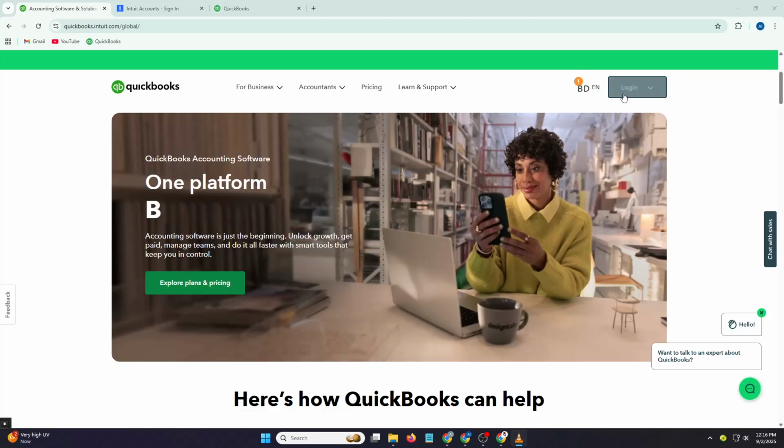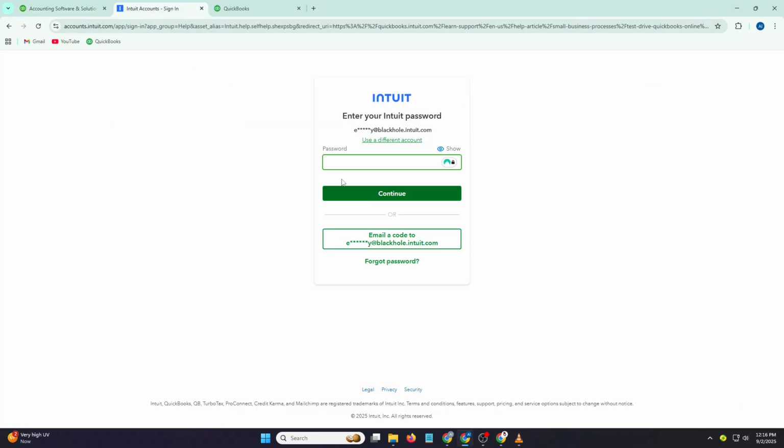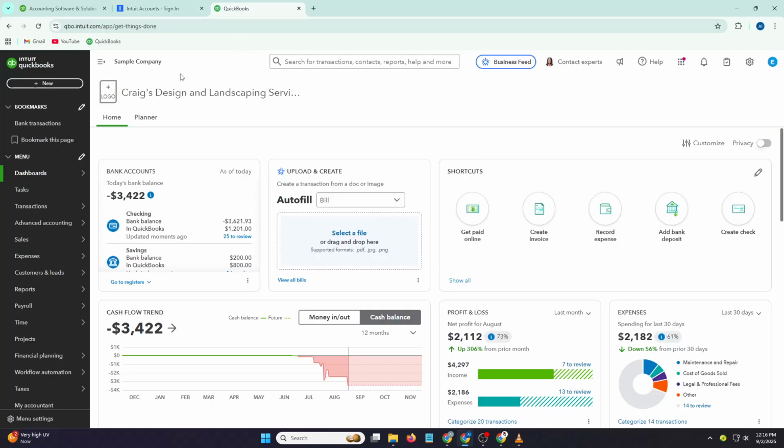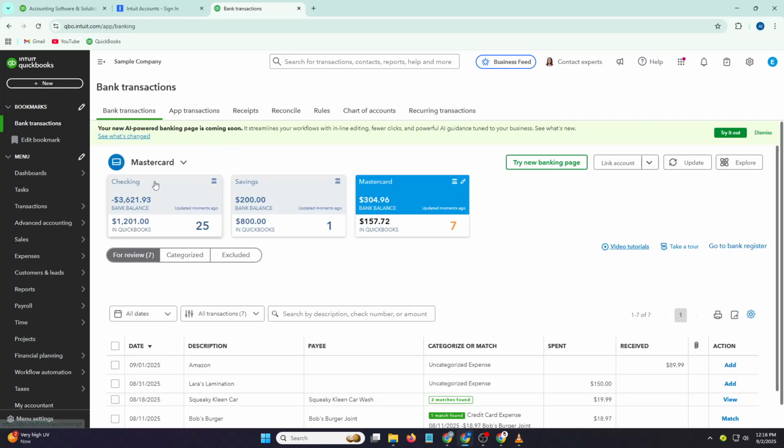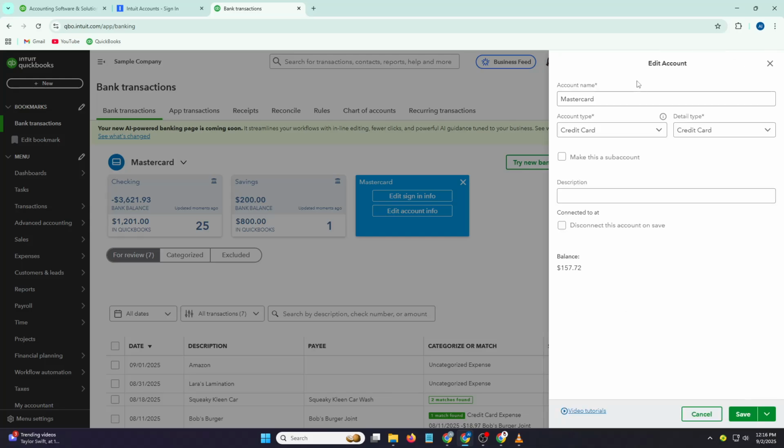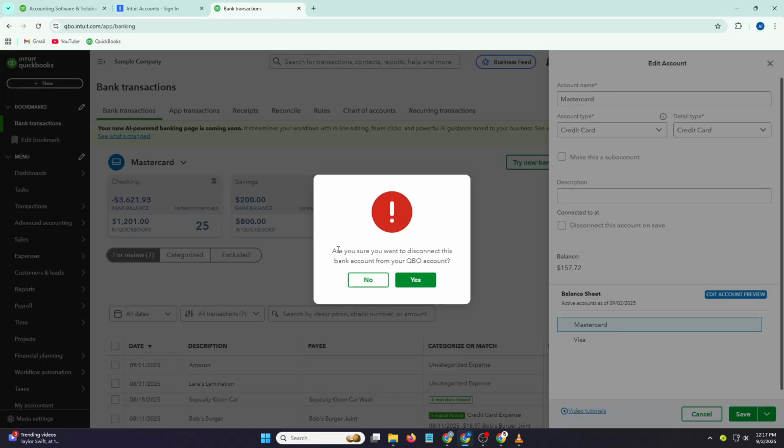Log in to your QuickBooks Online account and head to the dashboard. Go to the Transactions or Banking tab, depending on your interface. Find the credit card account you want to remove from the list of connected accounts. Click on the small edit or pencil icon next to that account. From here, select Edit Account Info. If it's connected for online banking, check the box that says Disconnect this account on Save. This will stop QuickBooks from downloading new transactions from that card.